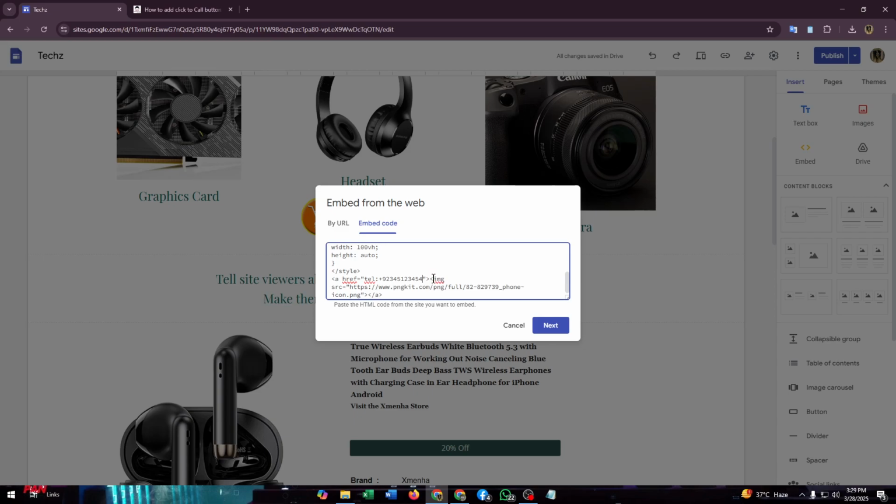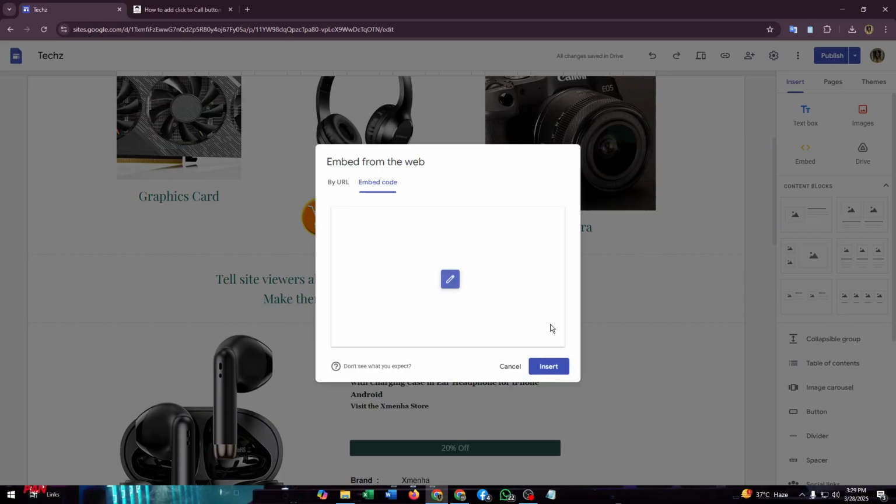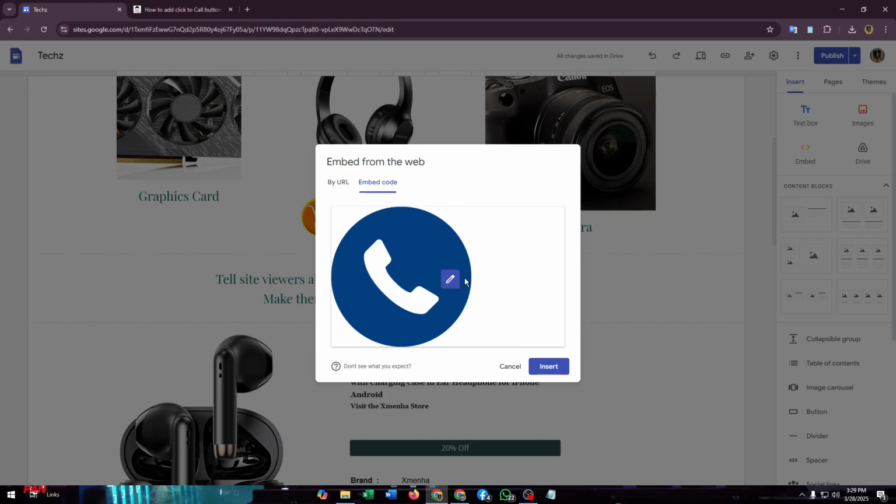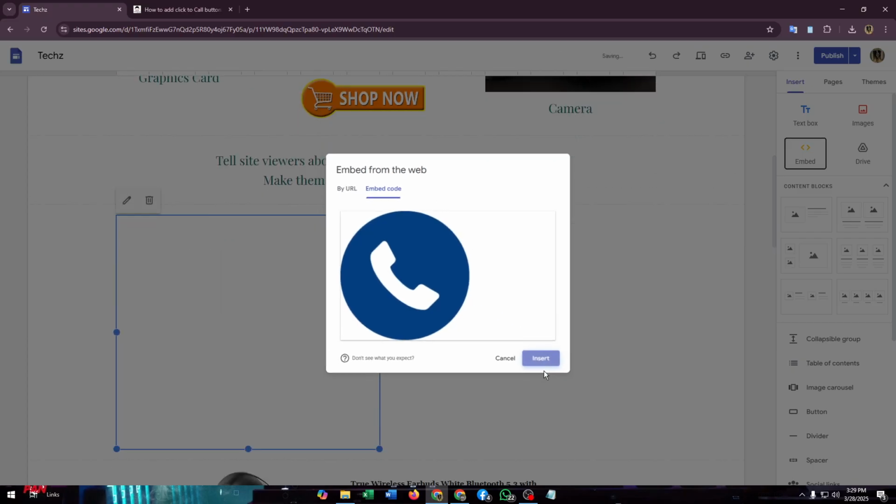So I'm going to add a number like this and tap on next. I just remained the default number here, so tap on next. I'm going to repaste it and tap on the next button here. It will show you the preview. Here is the preview for that call button, and you can just tap on insert here.